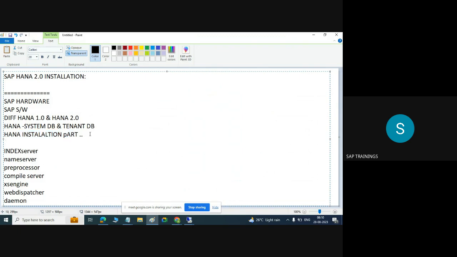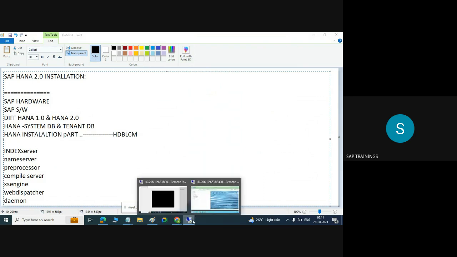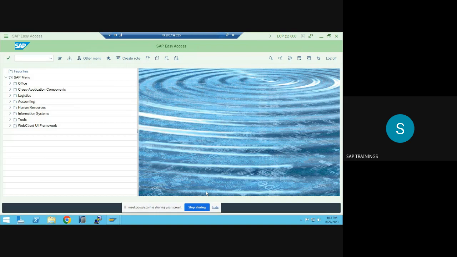HANA installation can be done using the HDBLCM tools. Using this, we can do the HANA installations. There are three ways we can do the installation: either browser mode, GUI mode, or command prompt mode. The preferred mode is command prompt mode using HDBLCM, right? HDBLCM means HANA Database Lifecycle Management tool.